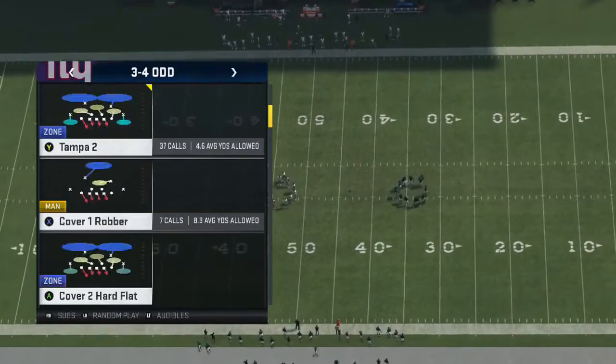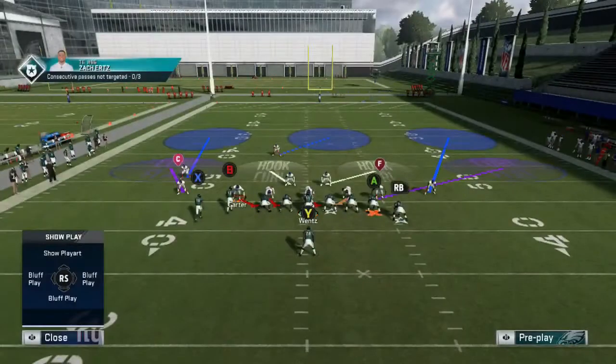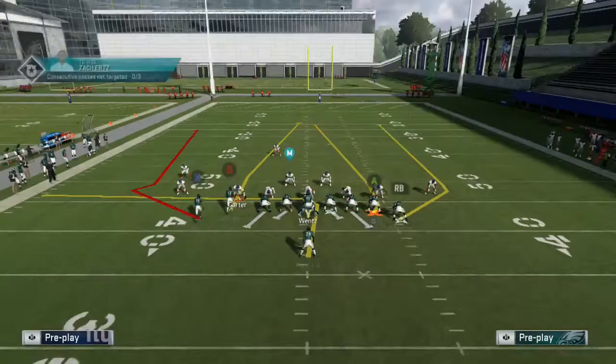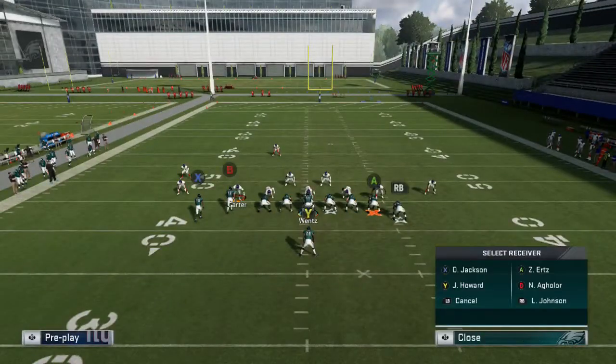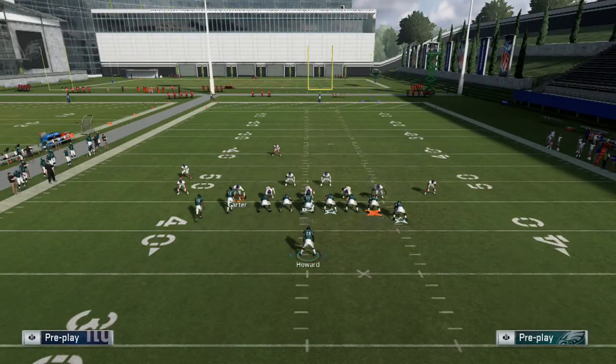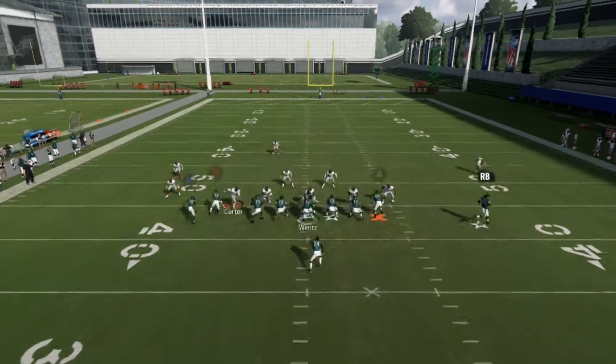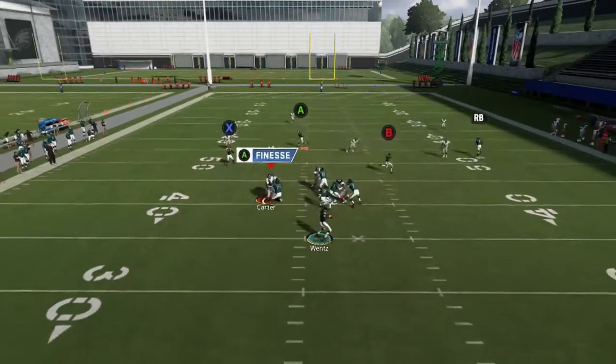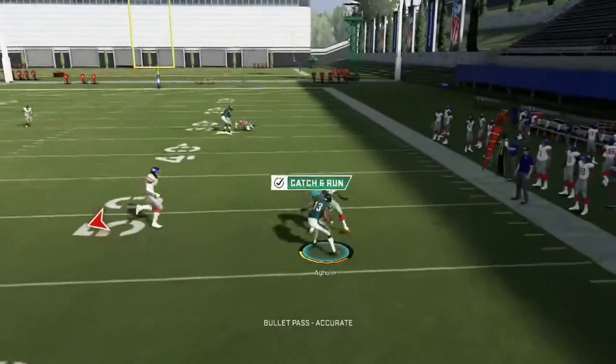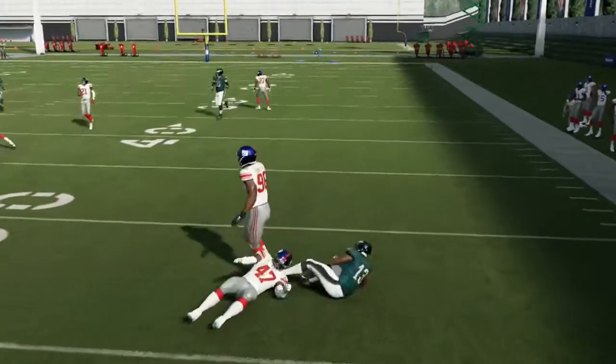So this is cover 3. Same exact setup. This is what it's going to look like. We can throw the check down. We can throw the left hitch or the post.